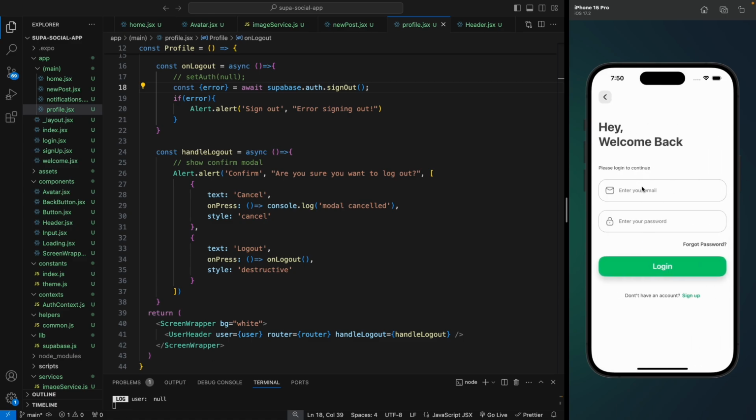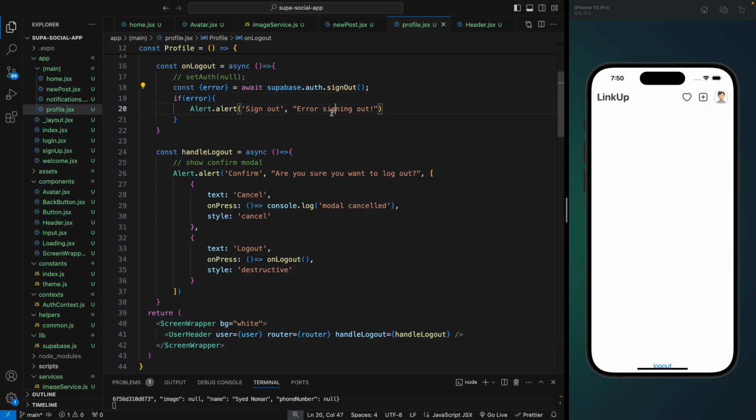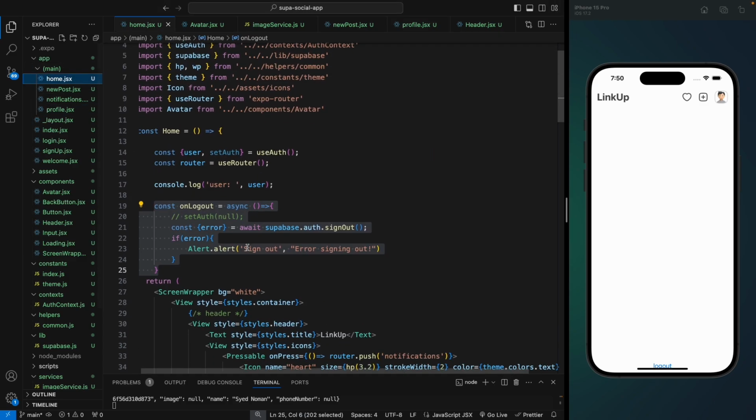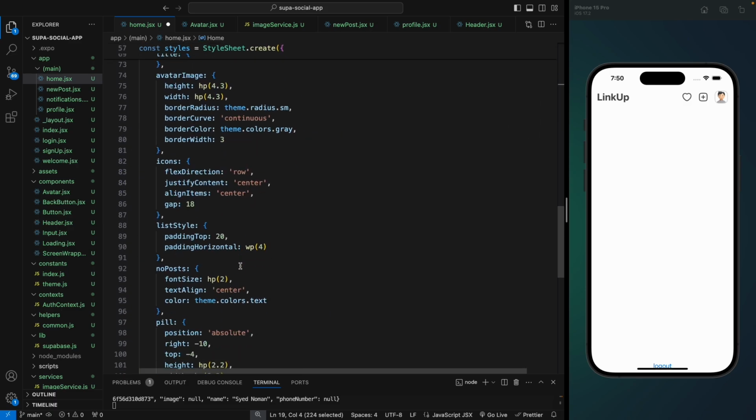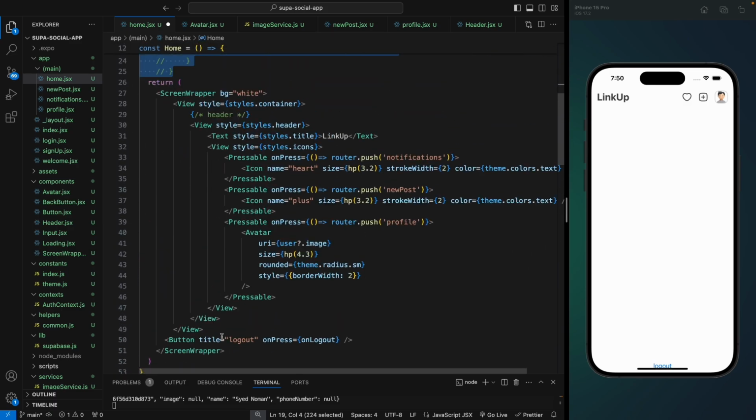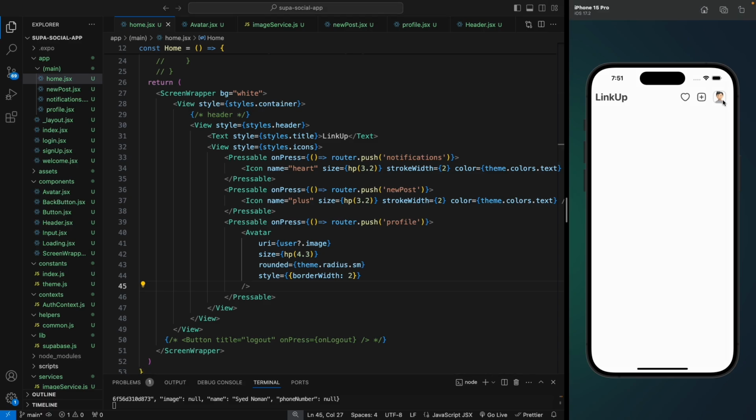So let's go to login and log in with my account. Okay, so now we don't need this logout on the home screen, so let's just comment it down. We need to comment this function, and we also need to comment this button at the bottom. Okay, so now let's move to home screen and start showing the profile data on this screen.